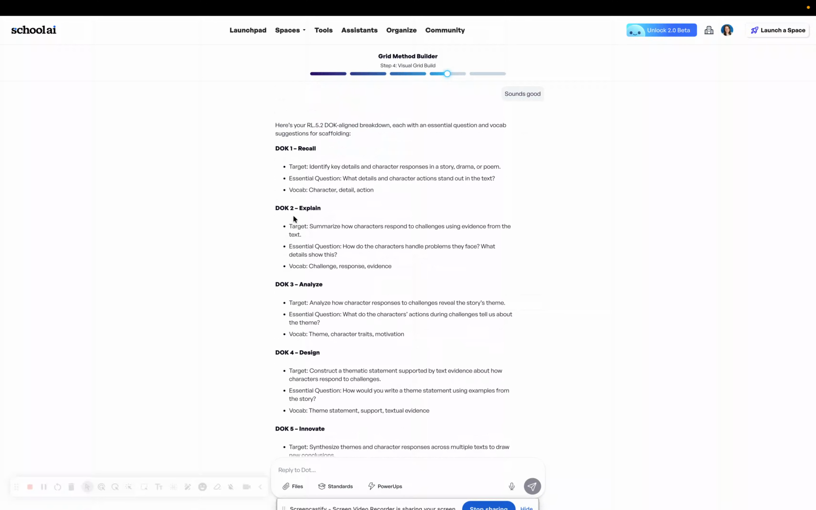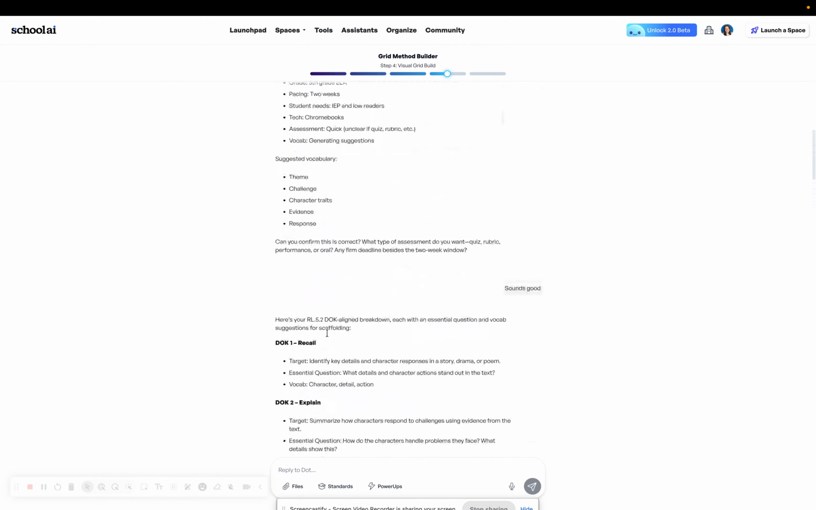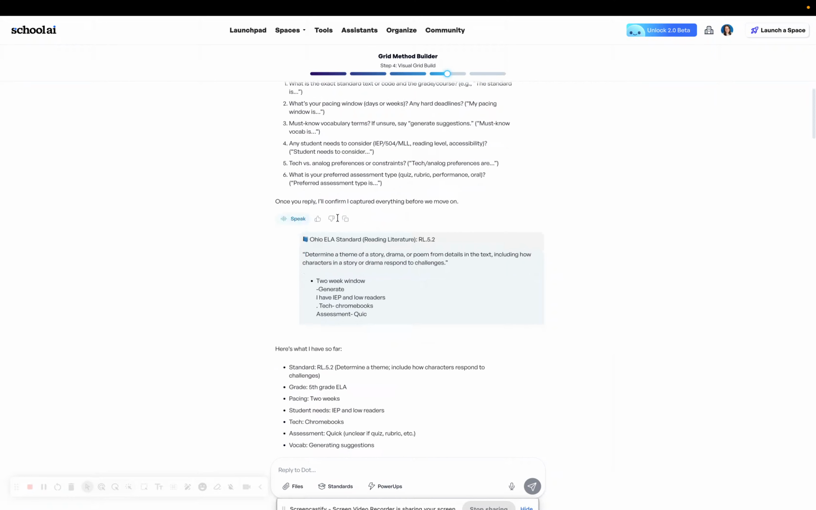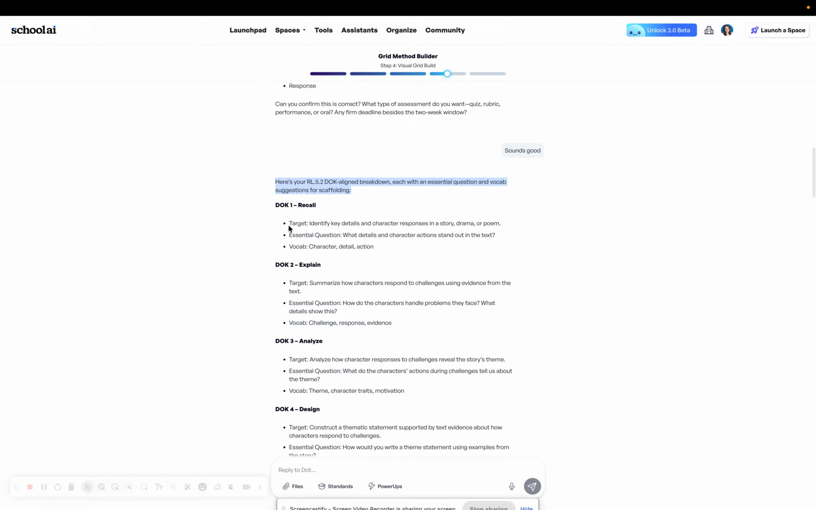From here, I'm going to be able to see those basic recall. I've got explain, analyze, design, and innovate. So what we're going to do is it's going to take this standard right here. So again, you're able to upload whatever standard you have, and it's going to break it down into basic recall. Here's my target. Here's the essential question for basic recall. Here's some vocabulary that might be helpful at this level. Then we're going to go up to explain.